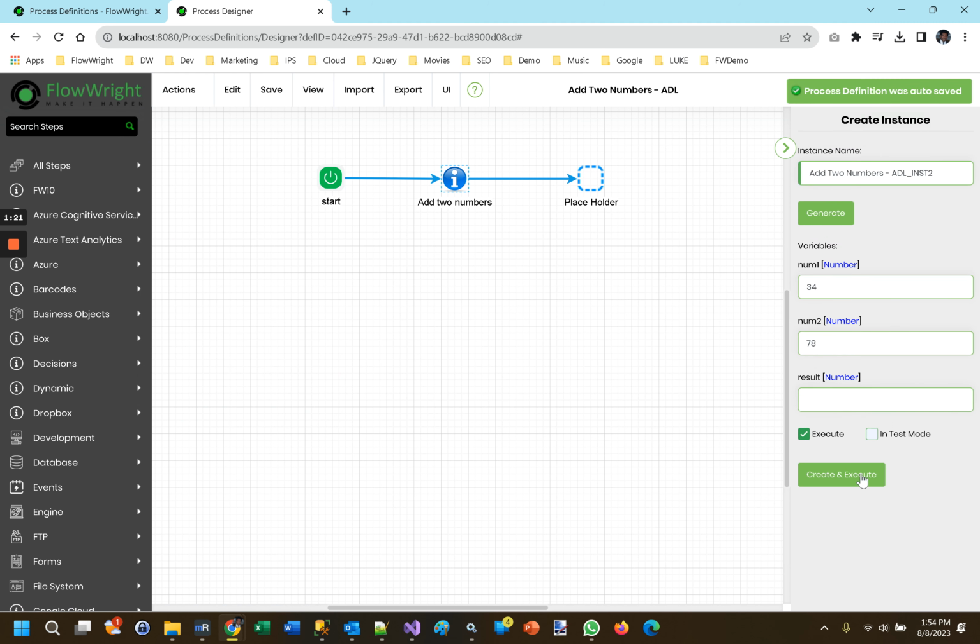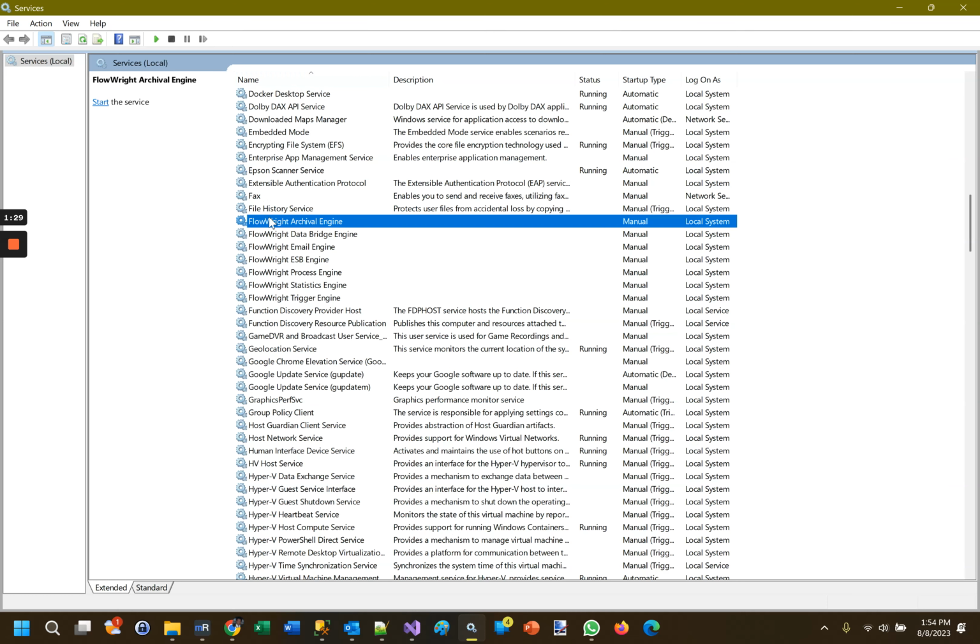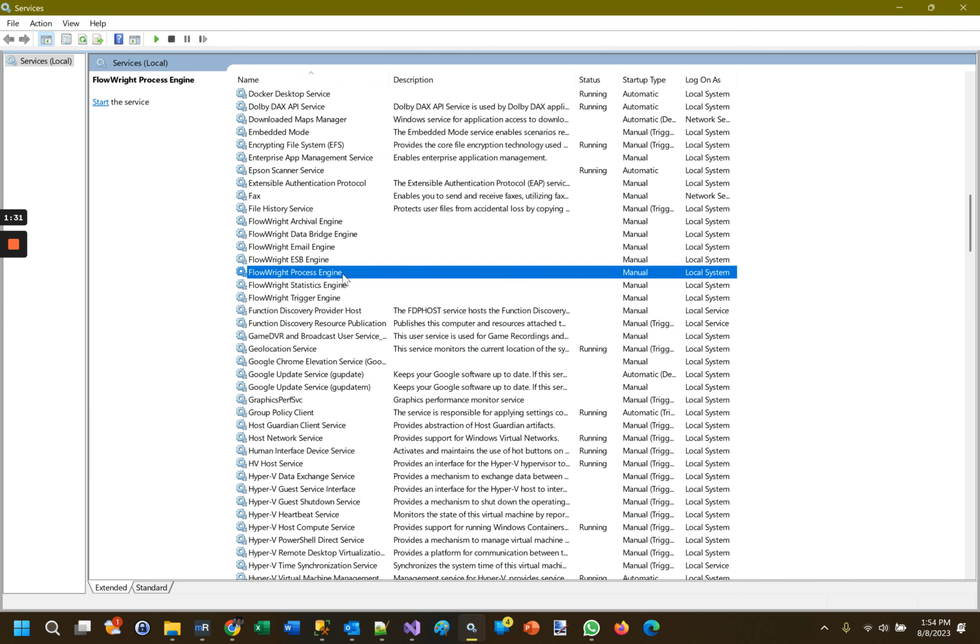And before I click on create and execute, in order for us to jump to Visual Studio, you want to make sure that you go to services, and you want to keep all the Flowrite services, especially the process engine service, shut down, because otherwise as soon as you create an instance, the engine is going to pick it up and process it automatically. And also, if you have another machine that's processing workflows out of this database, you want to make sure that machine is also not processing.